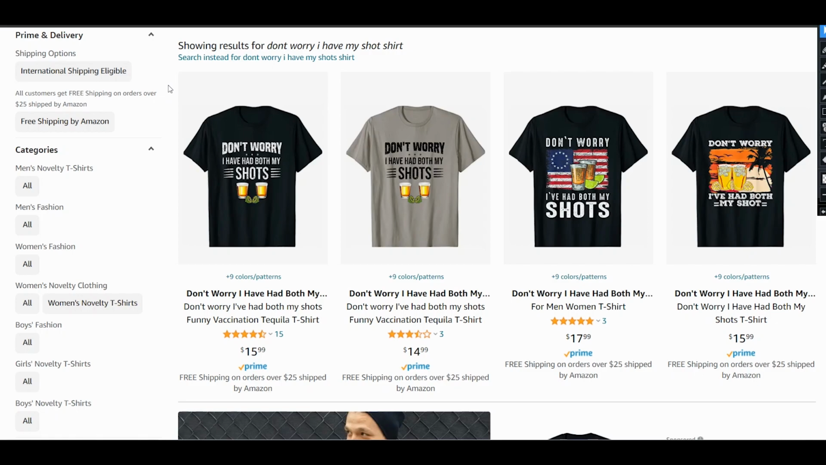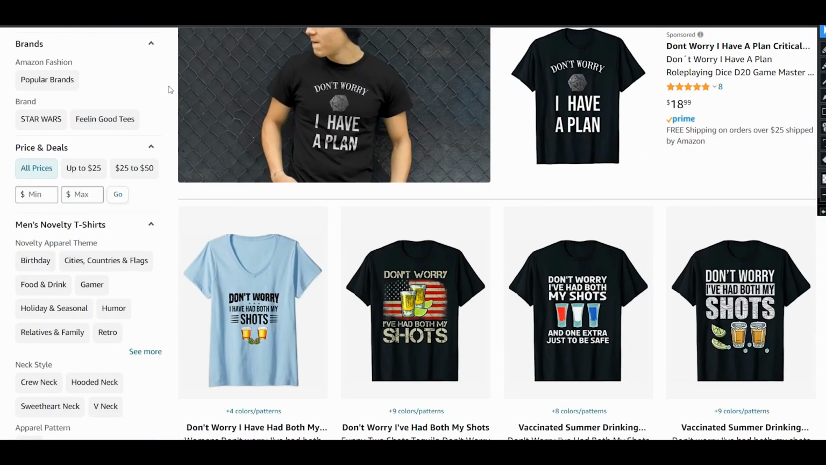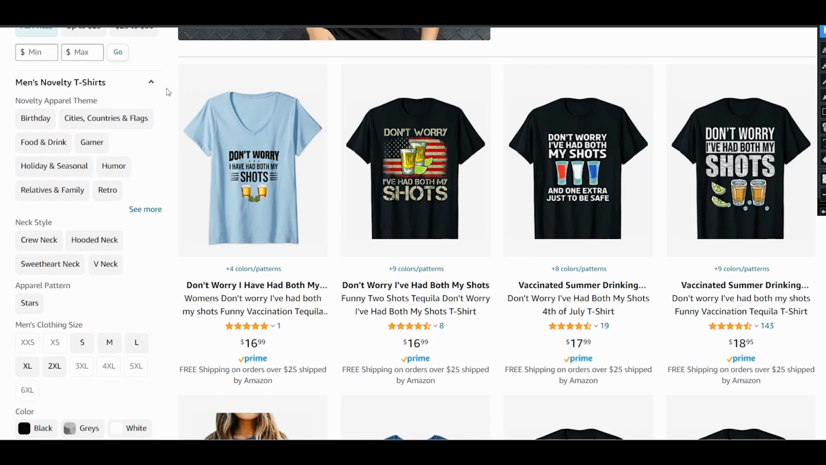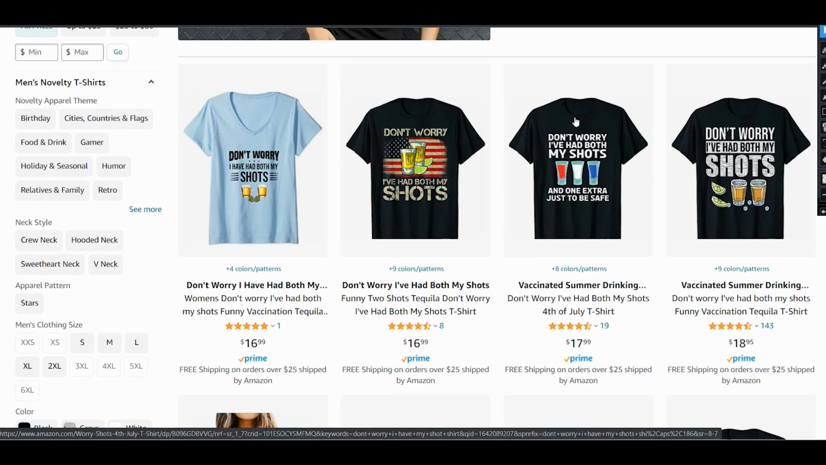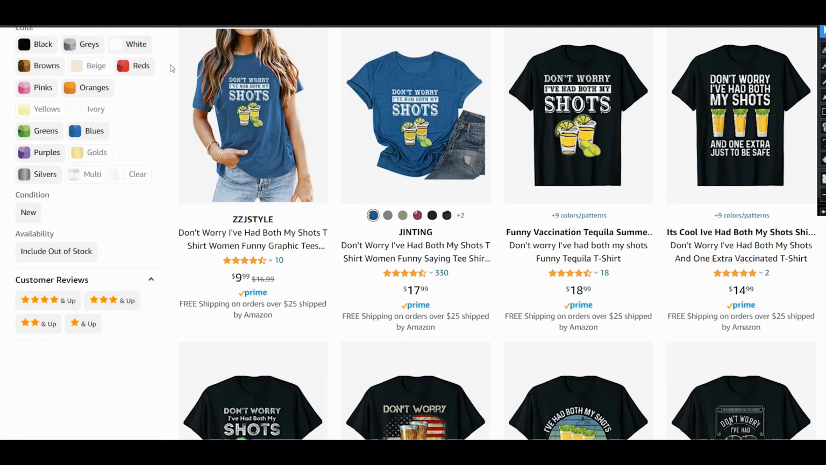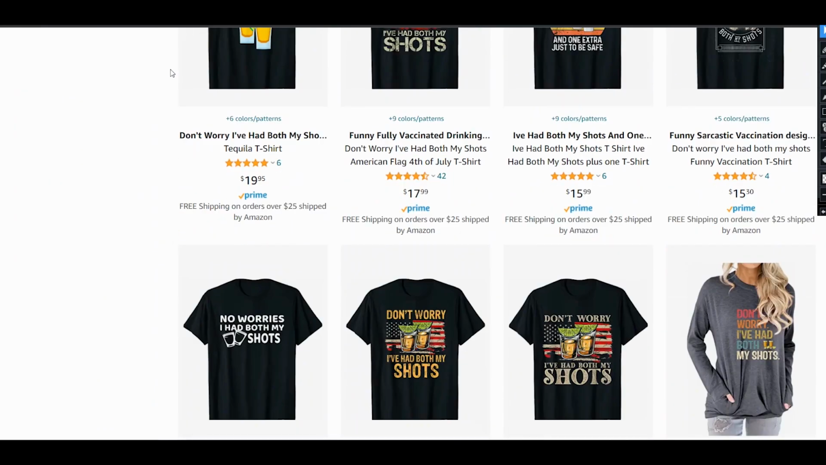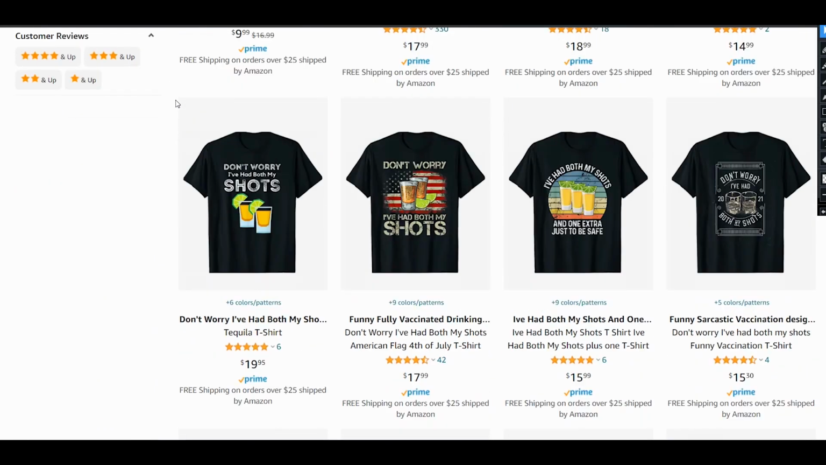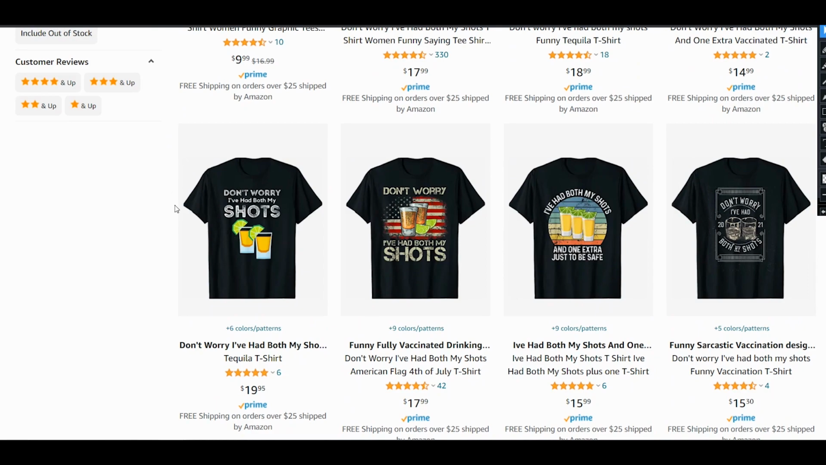Now we can find some variations of the text that is used for this design. We can also find "and one extra just to be safe," or some text about a booster shot, but the main idea is the same. You need to illustrate tequila shots, maybe in some patriotic stylization like here with this US flag, or maybe with vintage stylization. A lot of different variants that you can use.